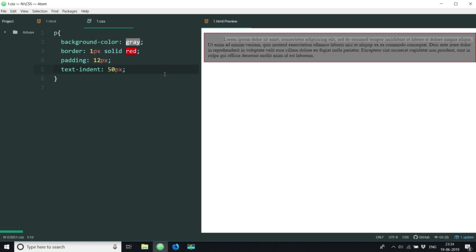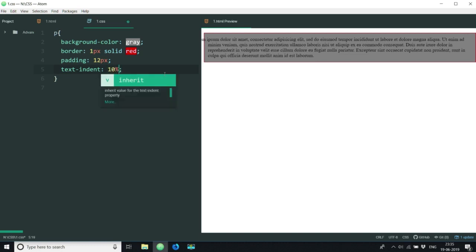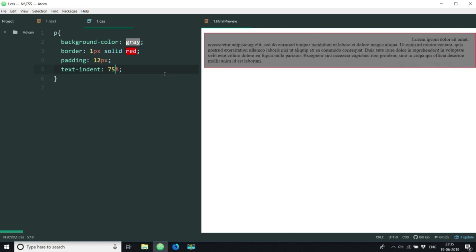I could also use minus 50 to go out of the box. You could also use 10% of my web browser where it should start. So this is my 10%. If I set it to 75% of the page width, it will show like this. This is what text indent is.